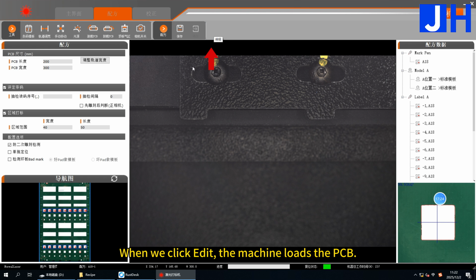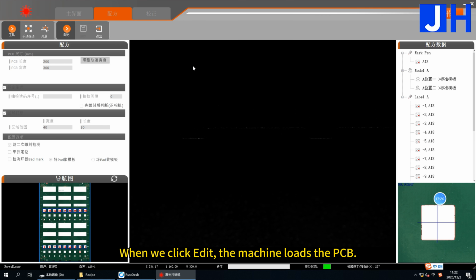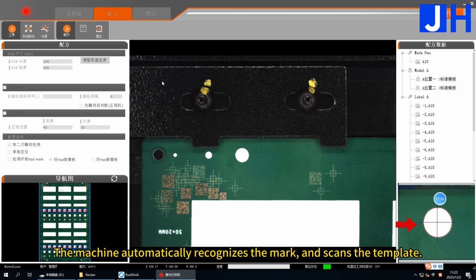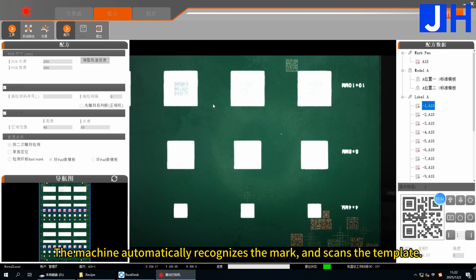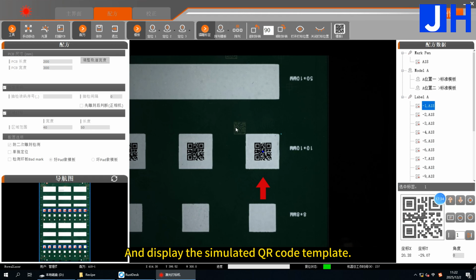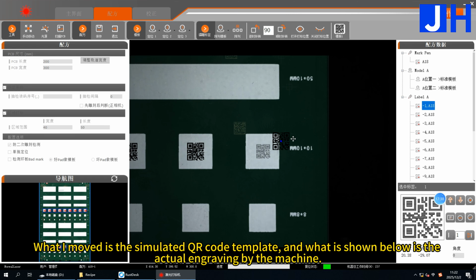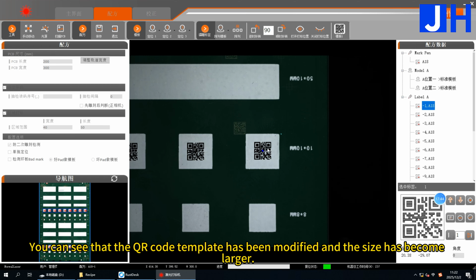When we click Edit, the machine loads the PCB. The PCB is now loaded. The machine automatically recognizes the mark and scans the template and displays the simulated QR code template. What I moved is the simulated QR code template, and what is shown below is the actual engraving by the machine. You can see that the QR code template has been modified and the size has become larger.